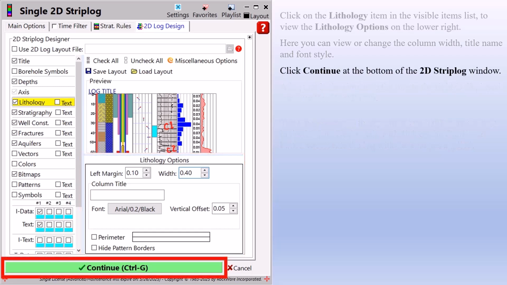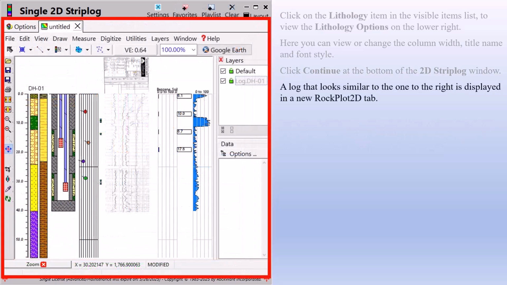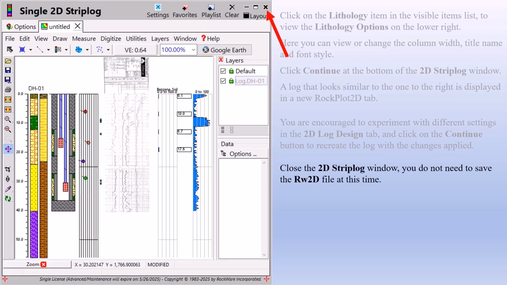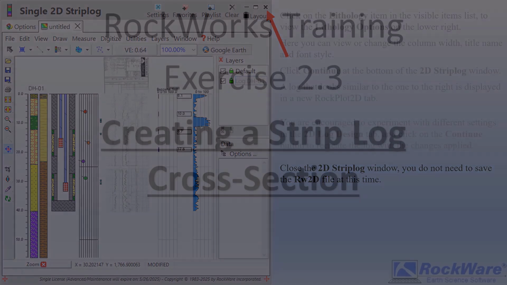Click Continue at the bottom of the 2D strip log window. A log that looks similar to the one to the left is displayed in the new RockPlot 2D tab. You are encouraged to experiment with different settings in the 2D Log Design tab and click on the Continue button to recreate the log with the changes applied. Close the 2D strip log window. You do not need to save the RW2D file at this time.